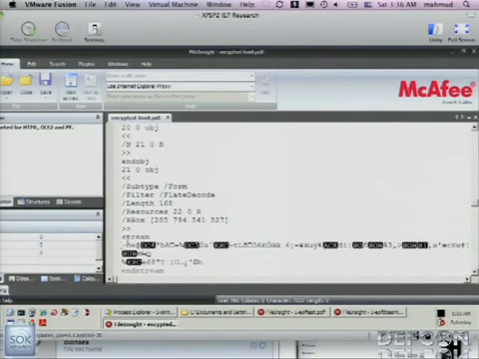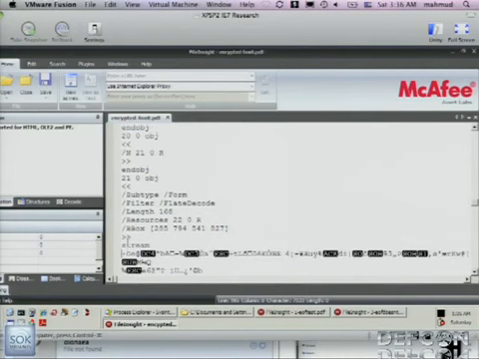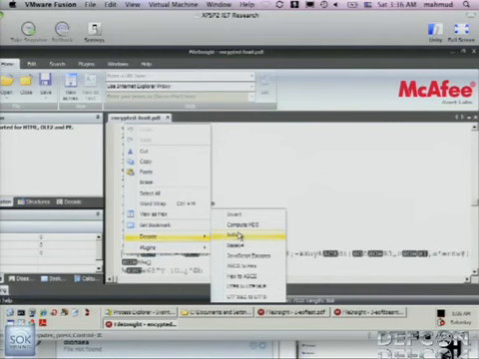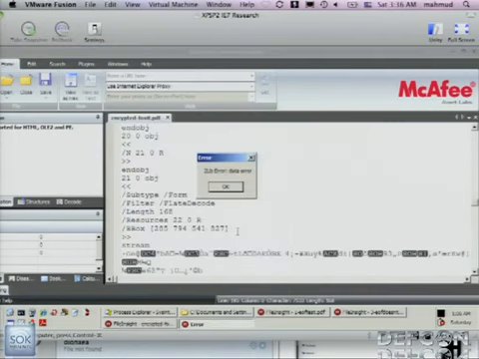For example, if you select this one, you just select and then right click, go to decode and try to inflate. Of course, you cannot do inflate, right? Because it's already been encrypted.